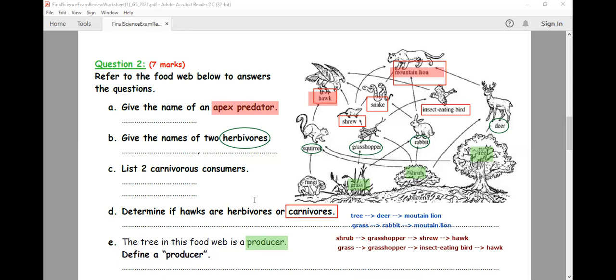their food. We have 3 types of consumers: herbivores, carnivores, and omnivores. Herbivores feed on plants only. Carnivores feed on animals only. Omnivores feed on both animals and plants. Apex predators are organisms that are not consumed by any other organism.